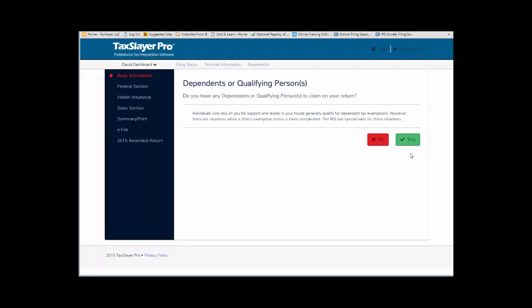To bypass the dependent information entry, simply select No. For this little demo return, I'm just going to enter No, that there are no dependents on the tax return.